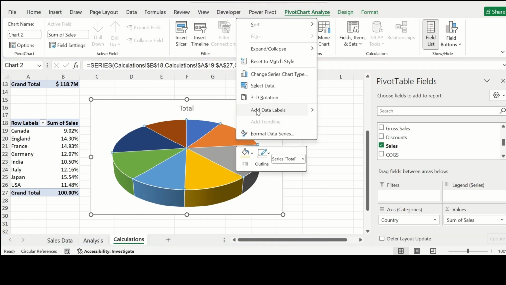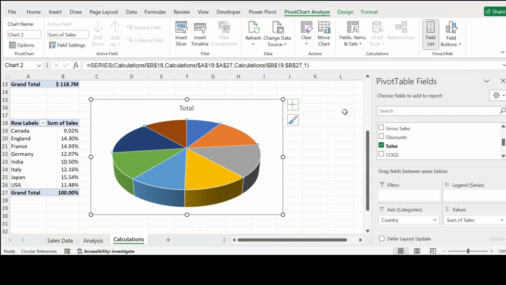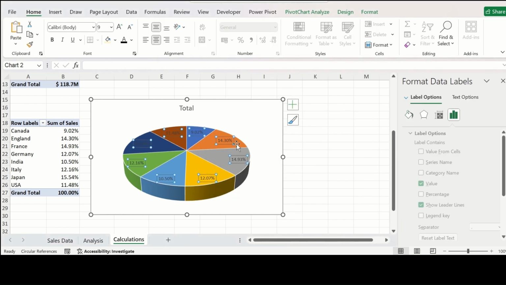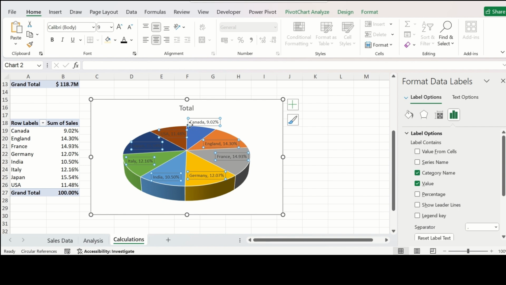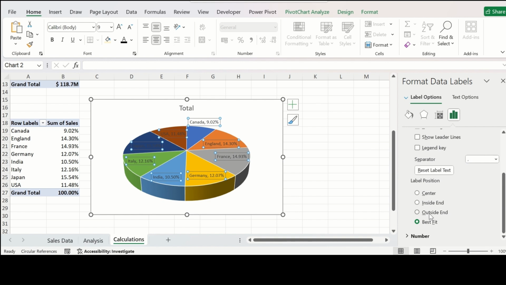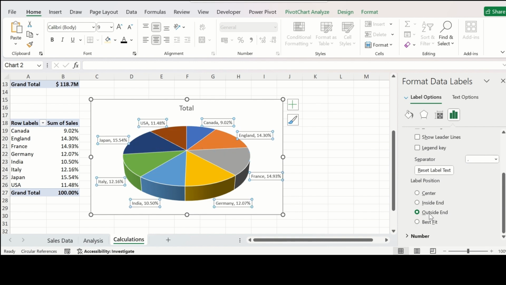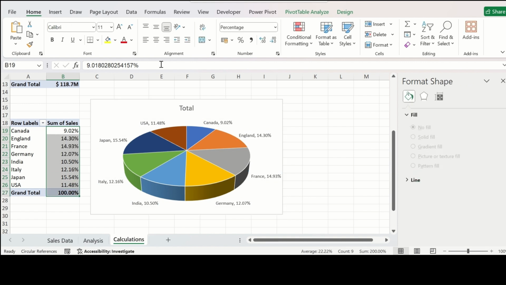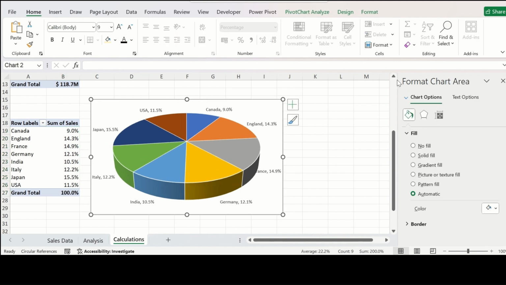Instead, we'll click on add data labels and click on format data labels. From here, we will uncheck show leader lines, but check the category names, which will display the country name and the percentage. And from here, we will go down and check outside end so that the country names are displayed outside the pie chart. We don't need two digits after the decimal, so from here we will reduce one digit after the decimal. We don't need this total heading as well.